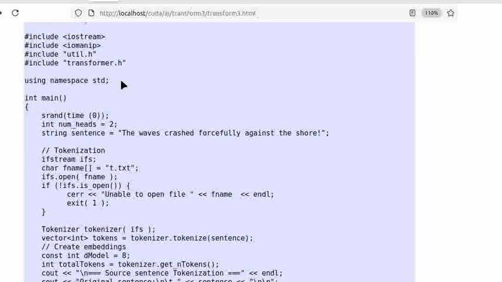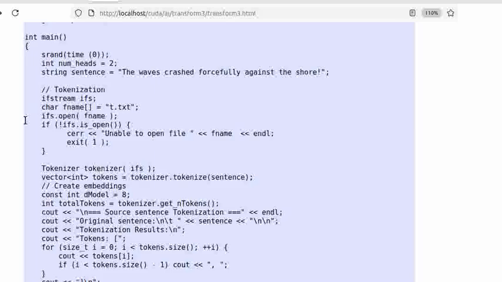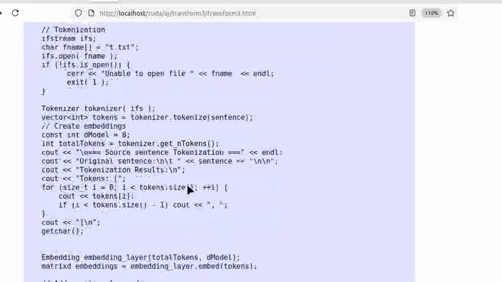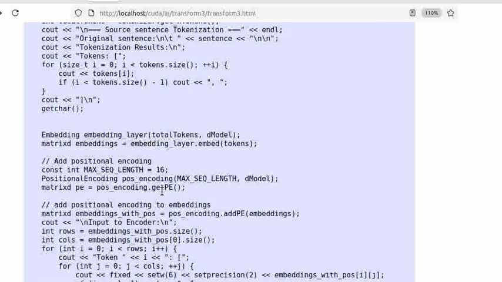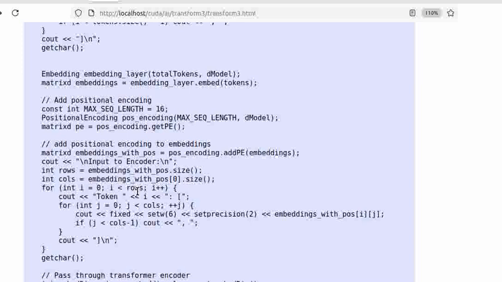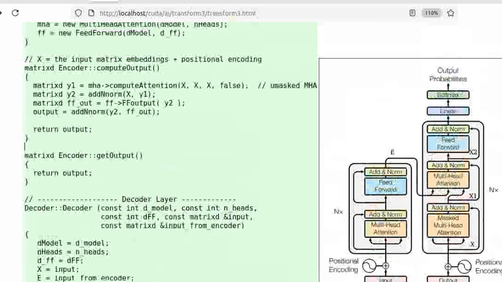So we use 2 heads. Number of heads is 2. This is the source sentence, the waves crash forcefully against the shore. Again we use this file to do tokenization, as discussed in a previous video. We create the embeddings and add them with positional encodings. So this will be the inputs to the encoder.